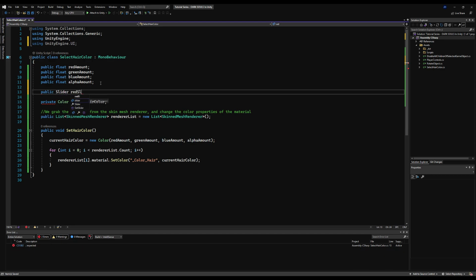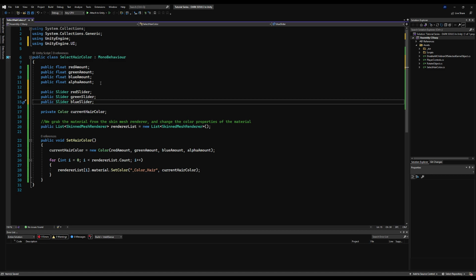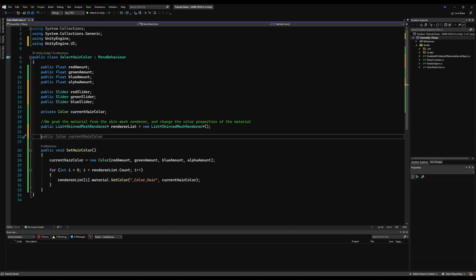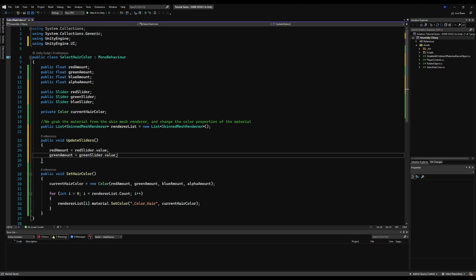We're then going to add using UnityEngine.UI, because we're going to add sliders for red slider, green slider, and blue slider. And we're going to make our sliders. And our sliders is how we're going to change this current color we have. So I'm going to make another public void called UpdateSliders. And inside this, I'm going to simply say red amount is equal to red slider.value. Likewise, green amount is equal to green slider.value.